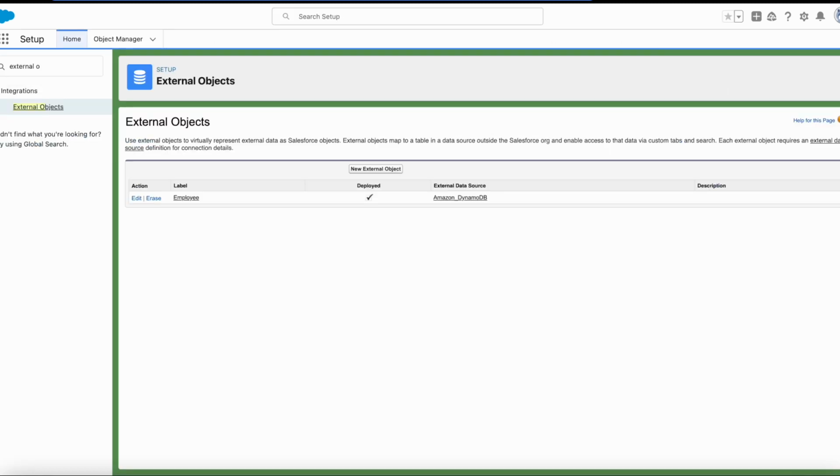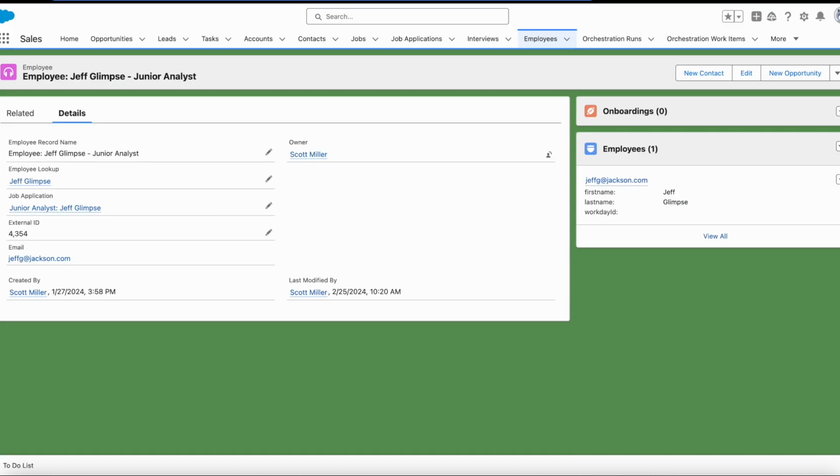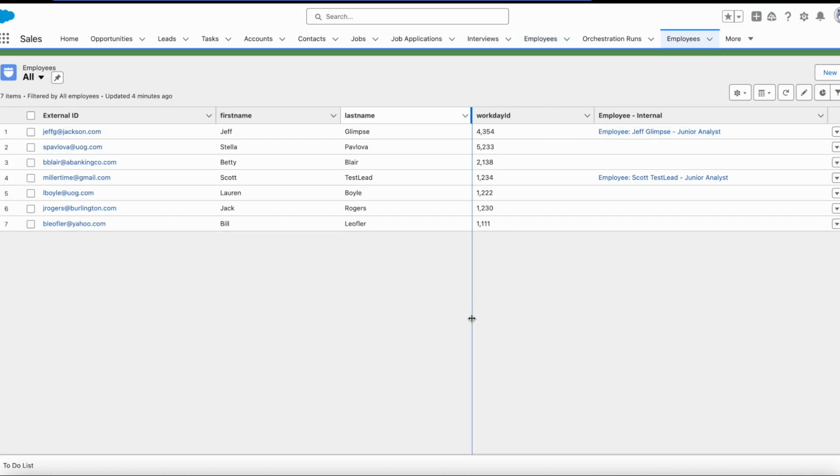But the first thing I want to do is point out that I did use the DynamoDB connection. So basically, I created an external object in Salesforce, and let's see if I have that in here. So here's the external object. Basically, it's just a few fields that map back to Salesforce.